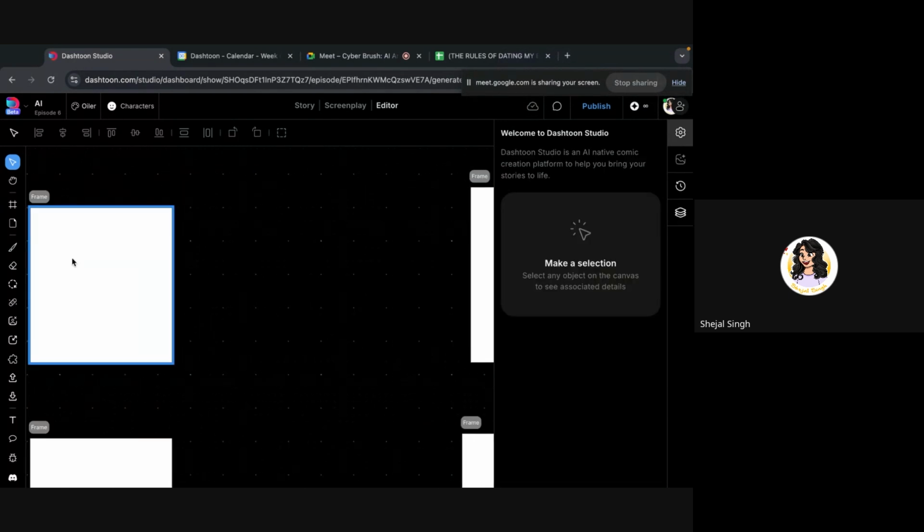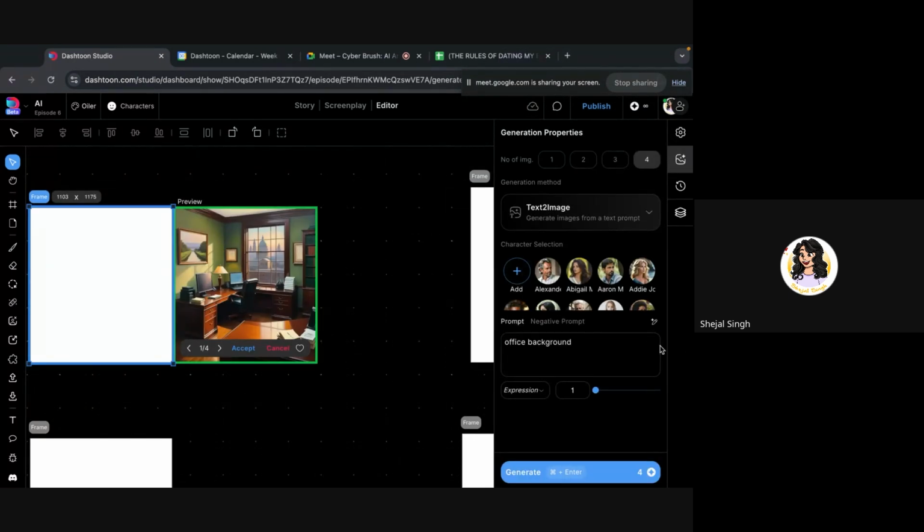If you are giving something like this, make sure that you're giving a specific prompt and not just office background or, let's say, a hospital background or a bedroom background. Be specific about what is there in the background. Let it be a blue walled room. So now just think about it. This is your office background, right? If this is the office background you need, be specific about what you want in it.